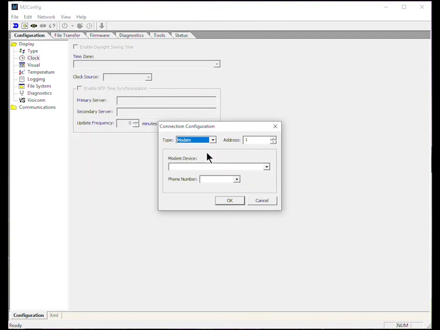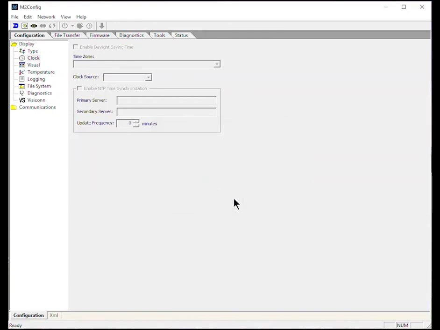We have Modem, which is for the 56K dial-up modems, which require a phone number to be entered. And lastly, we have the TCP IP or Ethernet, which requires an IP or a DHCP name. The socket information default is port 3001 and is only changed in specific circumstances.